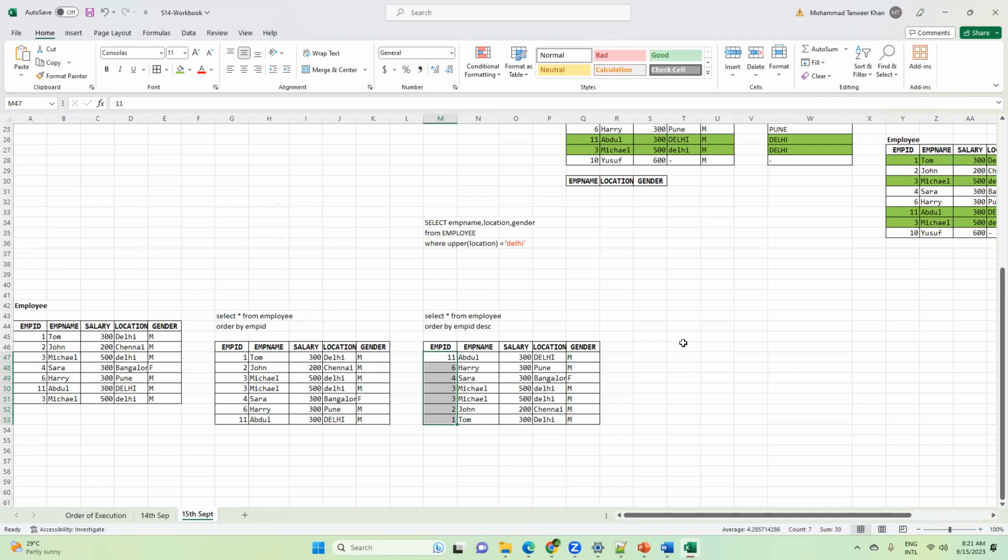Any question? Here we have only typed employee ID, right? But the entire thing, like employee name, salary, location, gender, is also going hand in hand. We just mentioned employee ID, but everything, like employee name, salary, location, gender, is getting changed with that, and it is happening in the right sequence. So it is also by default.